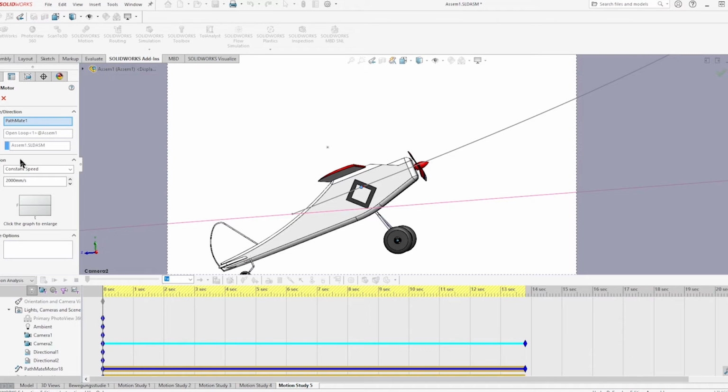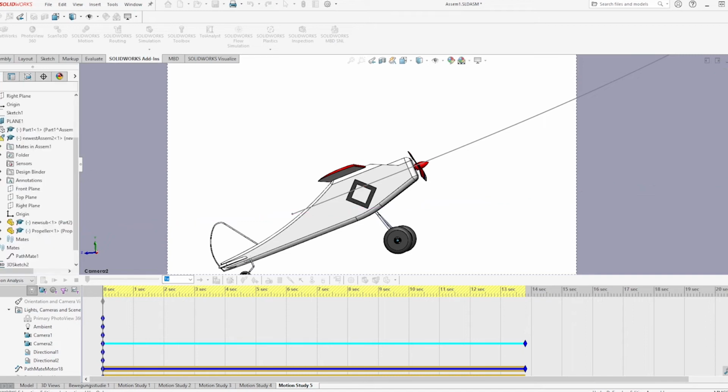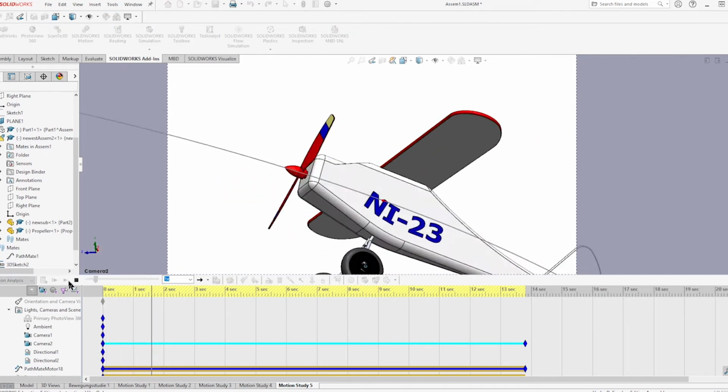You have several options for the motion. I took the constant speed at 2,000 millimeters per second. And let's see how it looks like.